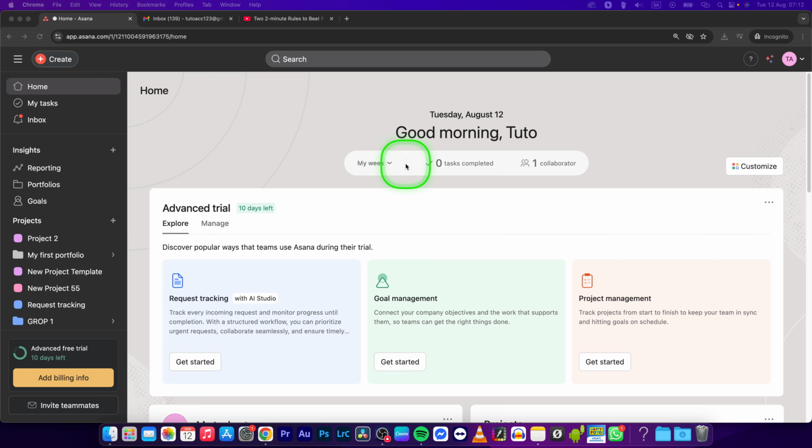Hey guys, my name is Elijah, and in this tutorial I will show you how to unhide columns in Asana. So this is actually pretty simple, just follow my steps.